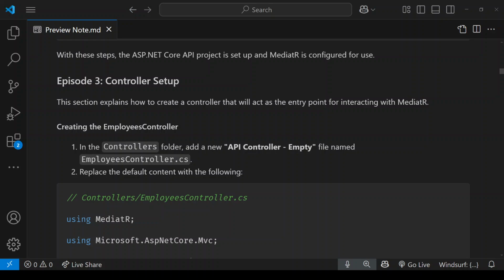This is the third episode of our series about implementing the CQRS pattern in a web API project. I've got my notes here as well as my project. I'm going to go through the topics of this video, and we're going to see how to implement each change on the branch that I have created for this episode. So, controller setup, episode number 3.